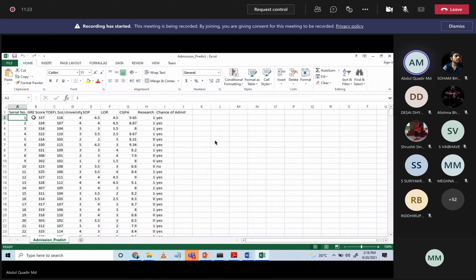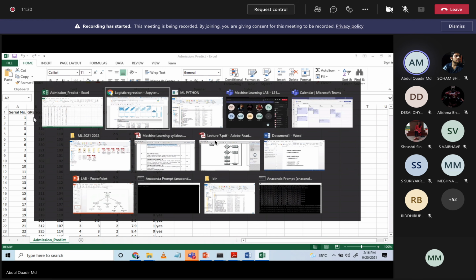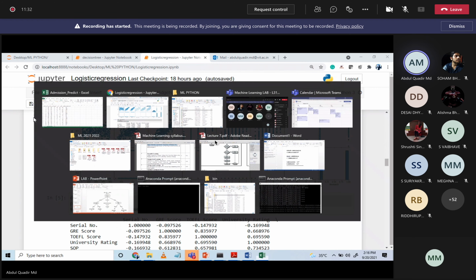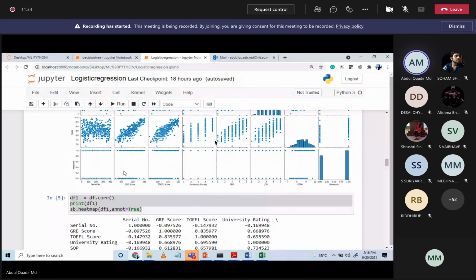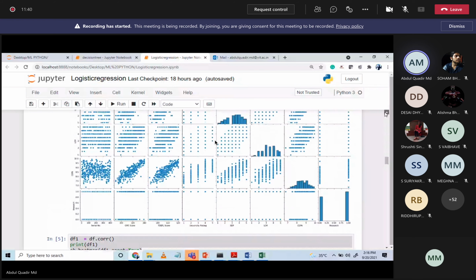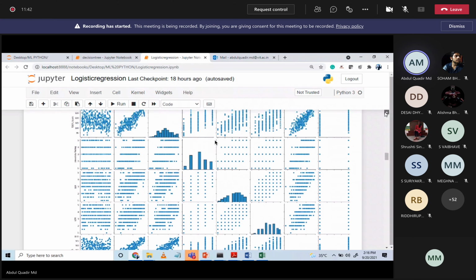Which does not provide any information. It does not add value to the data set. Okay, so see, I have plotted GRE with respect to CGPA, TOEFL with respect to CGPA and GRE. So I am checking the pair plotting. I'm pair plotting the values.